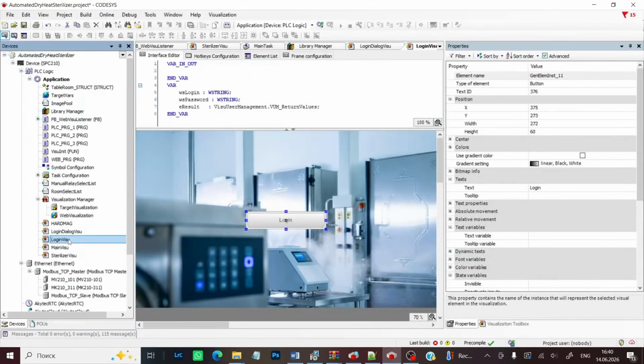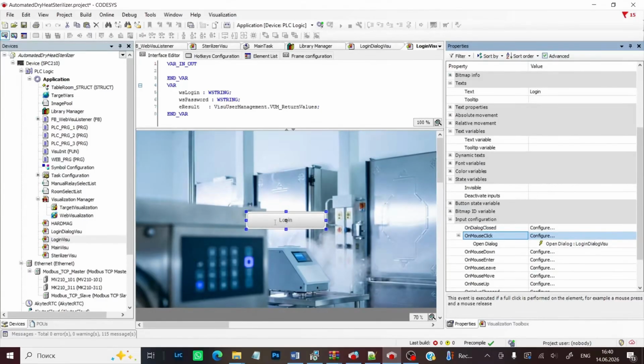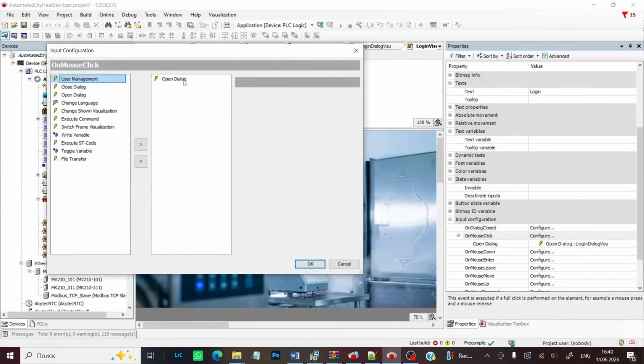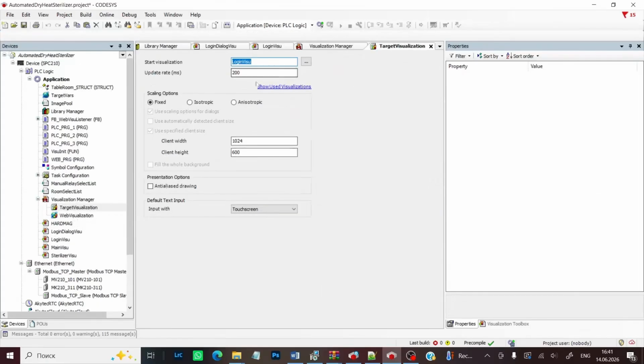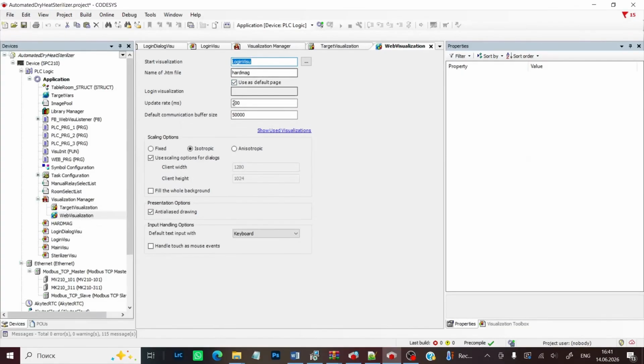After that, I created another visualization, which will be shown to all unauthorized users. Here I added a single login button, and for the click event handler, I chose the Open Dialog function, where for the dialog field, I selected the visualization of our dialog window. As the start page, I specified this visualization file in the device tree for the target and web visualization components.